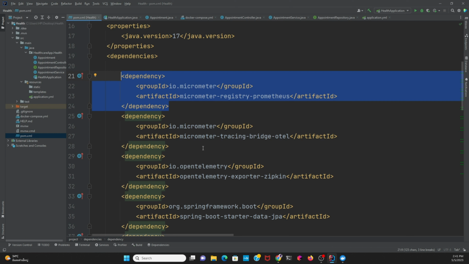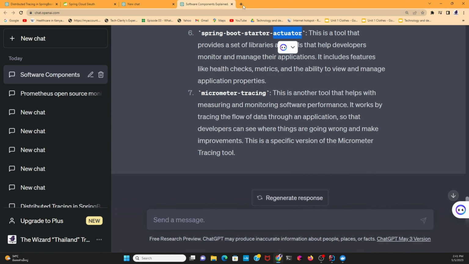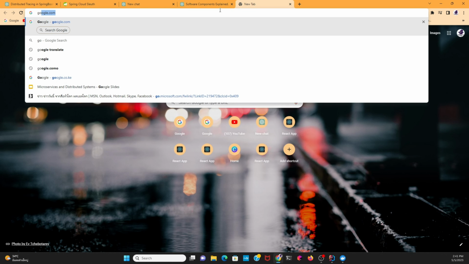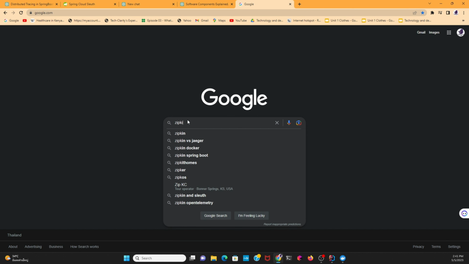Then the next thing that we need to do is set up Zipkin. It's very, very important for us to be able to set up Zipkin. So to do that, if I click here and go straight to the Zipkin website, we have Zipkin.